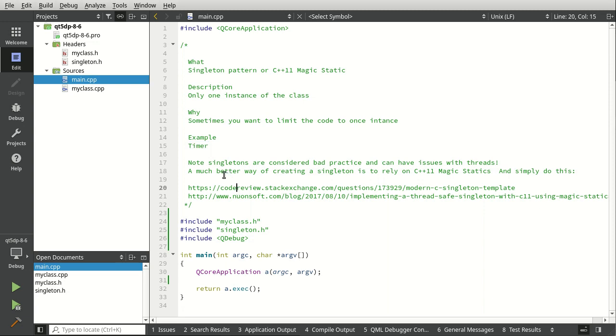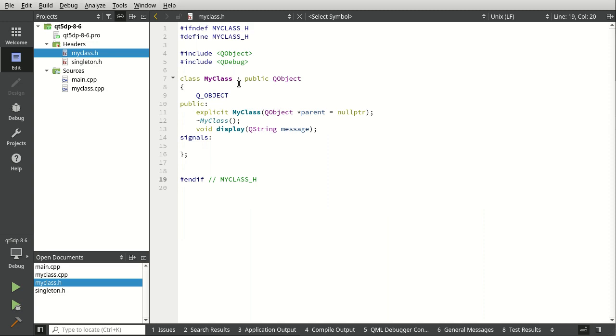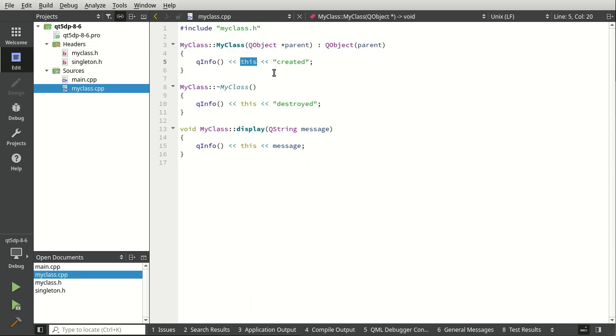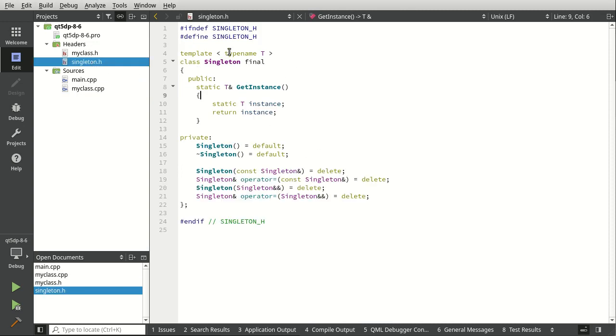Now, think of it like a logger. You want to be able to write to a log, but you have 15 threads. Well, obviously you can't open the file in write mode 15 times. You'll get locks and race conditions and things like that. We're going to dial it down very simply, make it very simple to understand. We just have a simple little QObject, nothing special in here whatsoever, just created, destroyed, and then displays a message. And we're going to use this Singleton class.